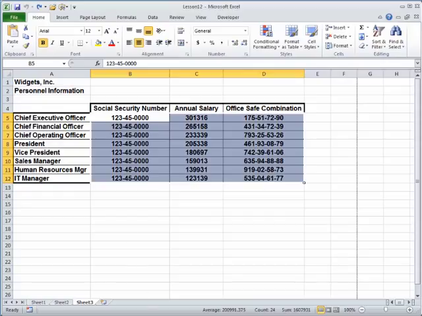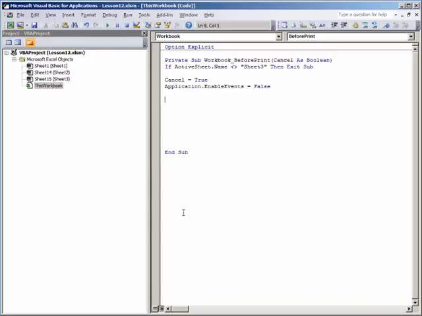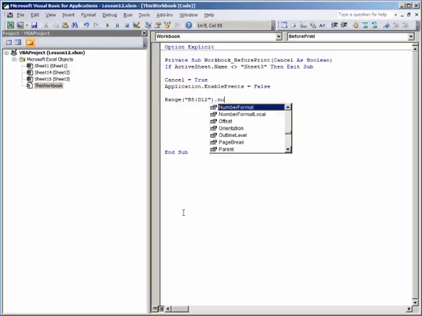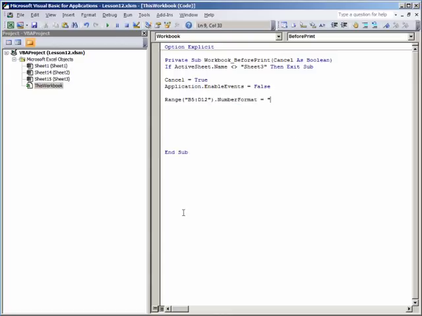Going back to the VBE, the code to do that is actually very simple. We'll say Range B5 to D12, then the dot NumberFormat equals, and in quotes it's 3 semicolons.